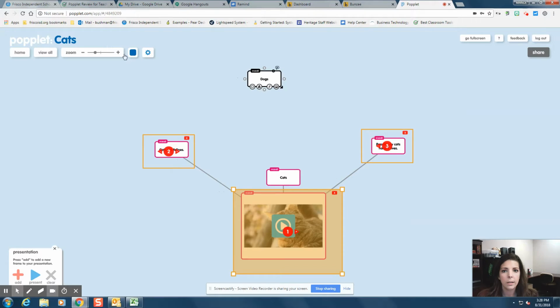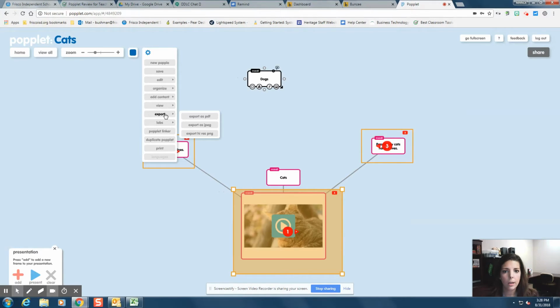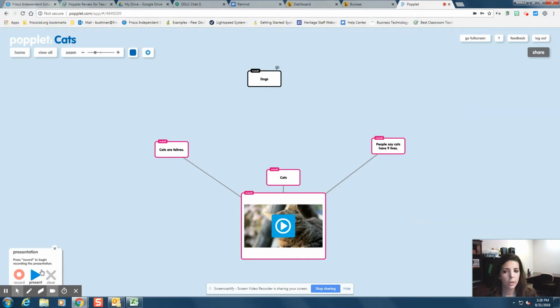And then for the next presentation part, there is this presentation mode where you record it. So you wouldn't have to have an extension like Screencastify, Screencast-O-Matic, Loom, whatever. It's actually built in to Popplet to record your presentation. And so you could just record it here and then hit present.